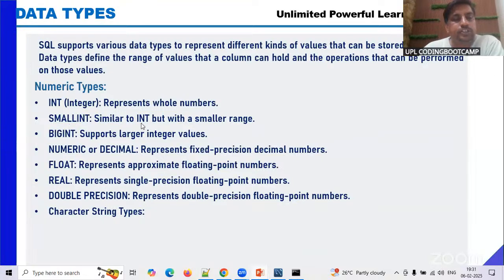So smallint is similar to an int, but with a small range. Bigint means large numbers. We call it a surrogate key to store; we'll discuss that later. Numeric or decimal, float, real, double precision, character. So these are the different types of data, what is called data type.